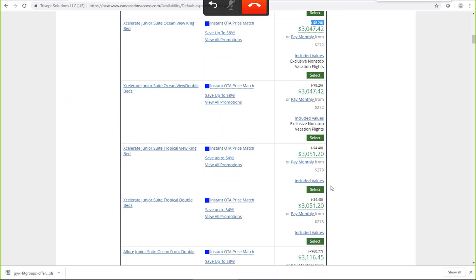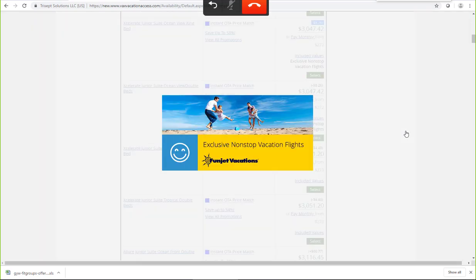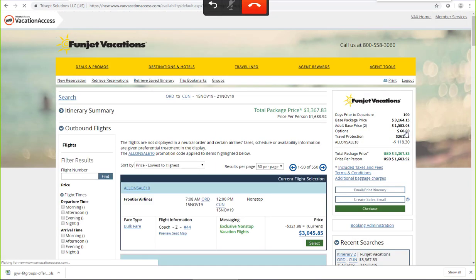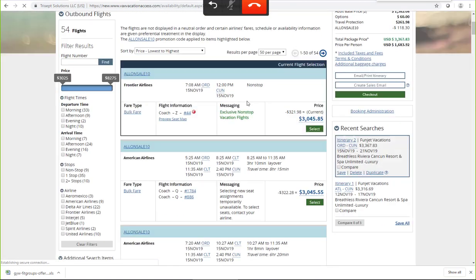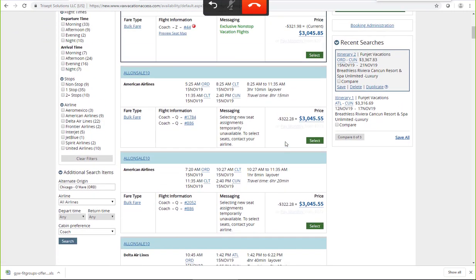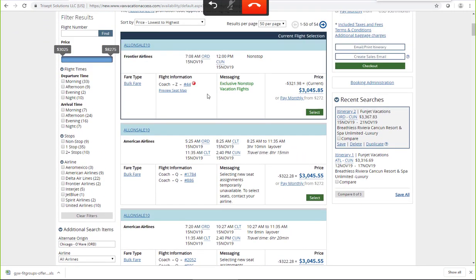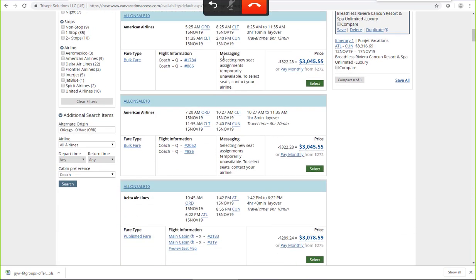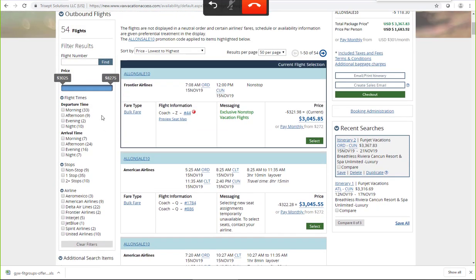Okay, so here's one. Accelerate Junior Suite Tropical View King Bed. If I select that, now you're going to have different flight options that pull up. You can still choose that exclusive non-stop vacation flight because that's going to be the best for you if you have customers that are going to be able to fly out of those specific cities. Or you have other airlines. You can use your filters on the left-hand side too.